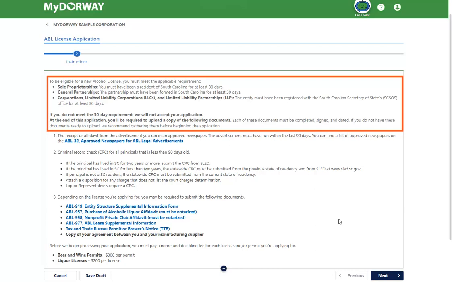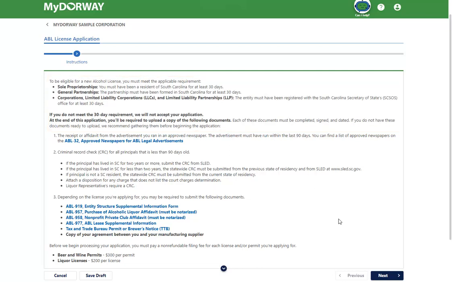Read through the ABL license instructions to ensure you meet the criteria. If you need the required forms listed, you may click the form hyperlinks to download the forms before you fill out the application. Once you're finished reviewing the requirements, click Next.